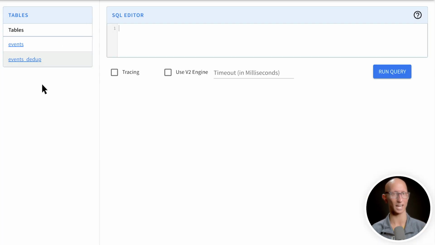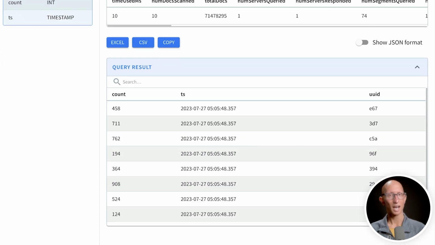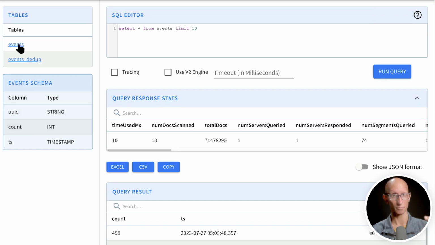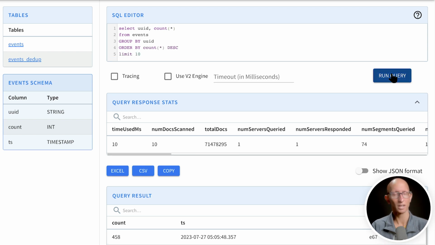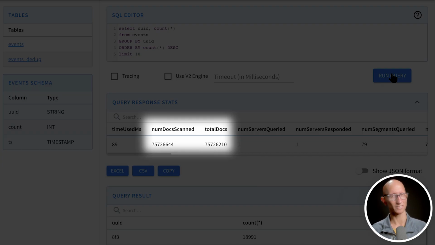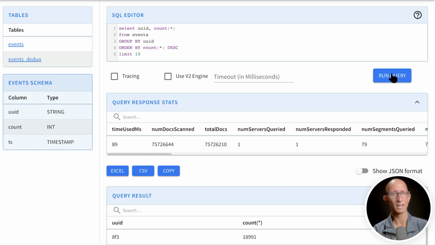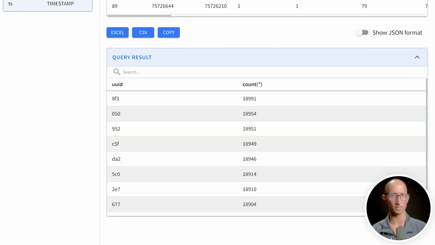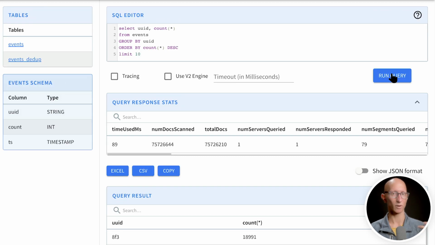We're going to start by looking at events. Let's click on that. You can see we've got lots of records coming in, more and more of them. If we write a query now to count the number of unique UIDs that we have and run that, you can see we've got about 75 million records in there, and about 18,000 for each UID. Now, what about if we do the same for events_dedup?